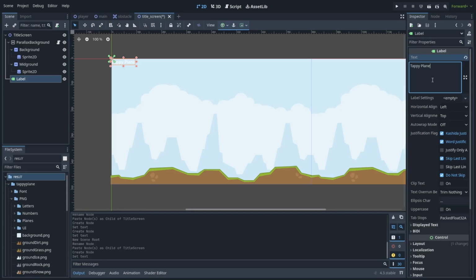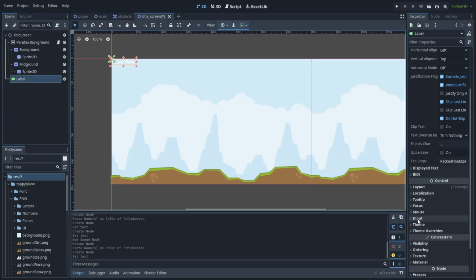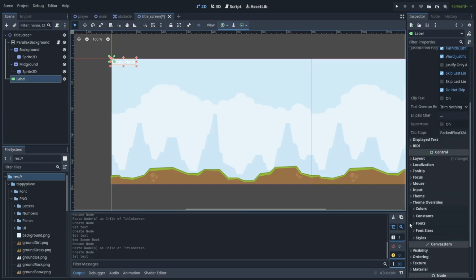Start by selecting the label node in the scene tree. With the node selected, navigate to the inspector panel. Scroll down until you find the theme overrides section. This is where we can apply custom styles to our label, including font and size adjustments.